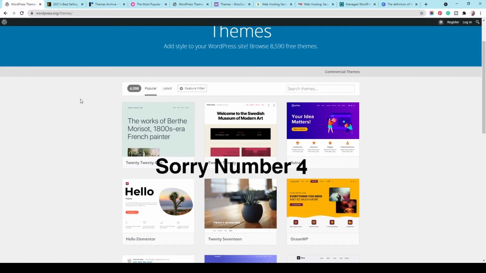Number 3 is to focus on the typography of the theme. Typography is the font size, colors, everything related to the text on your website. This is very important because a lot of people don't know that fonts and typography affect the thoughts, the feelings, the behavior of your visitors.